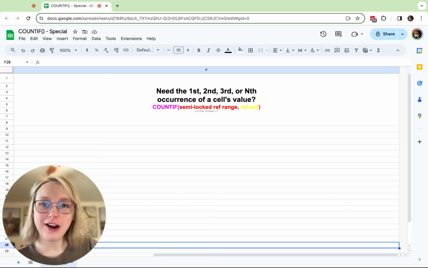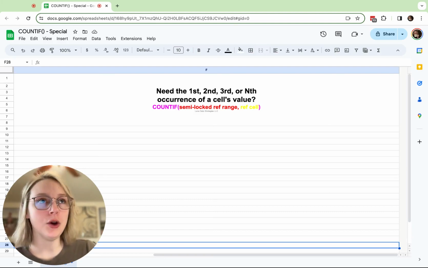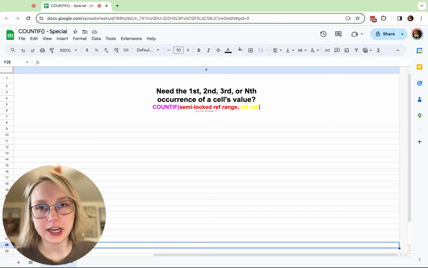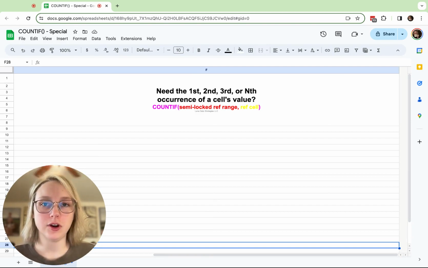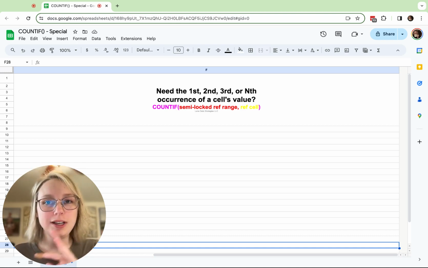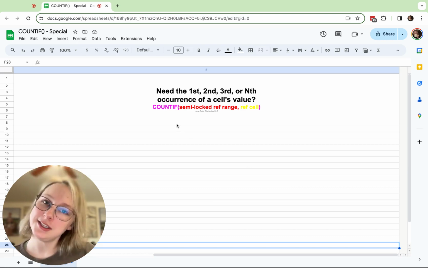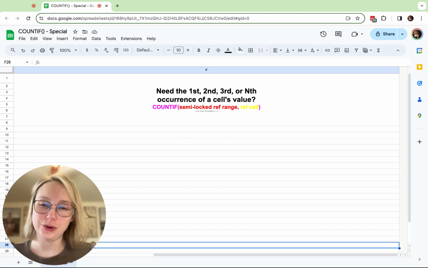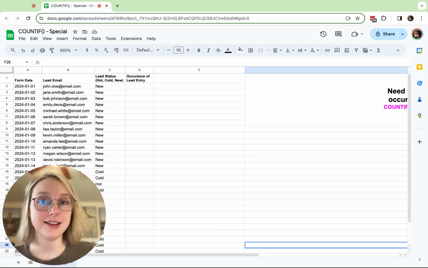Have you ever wanted to figure out how many times a lead's come in or how often their status has changed or anything like that for forms? If you've had multiple imports of the same person filling out the same form over and over again, what has changed between them? Well, this special use of COUNTIF can help you with exactly that.